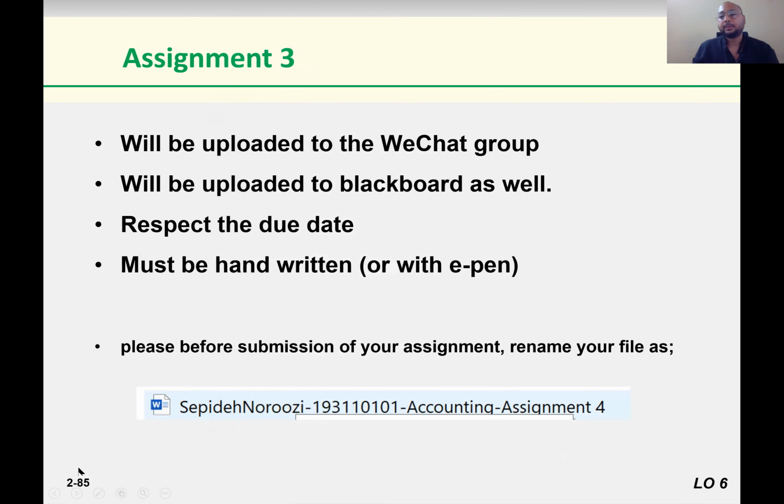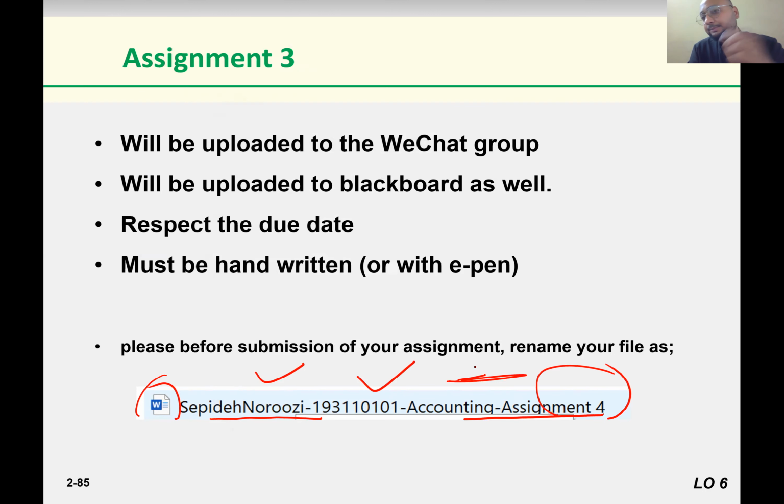So here we go. I will be uploading assignment 3, and remember the last date for assignment 3 would be before this class next Wednesday, right? Please remember that your assignment must be in Word format, and you should rename your file accordingly: your name, student ID, accounting, and assignment number, right?